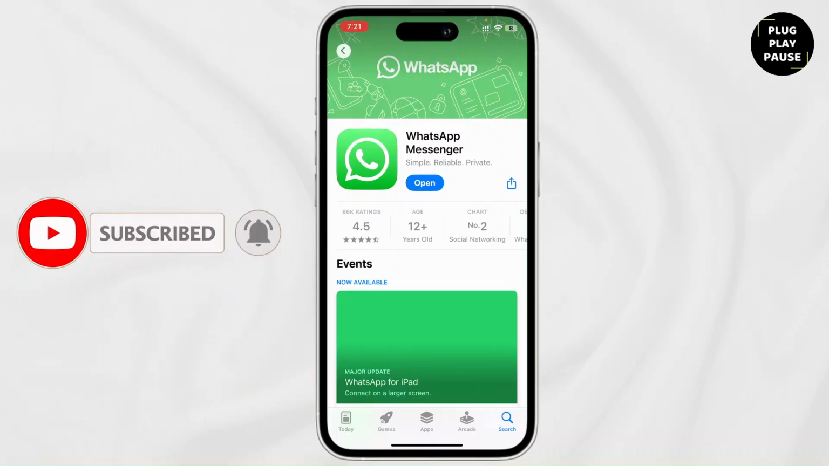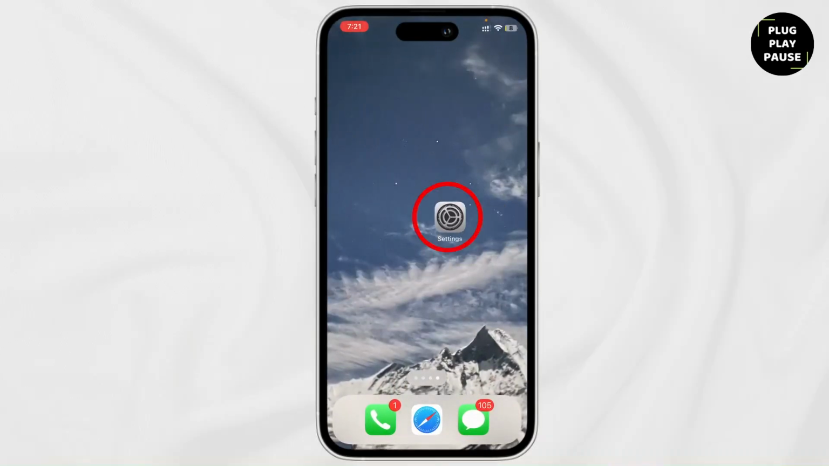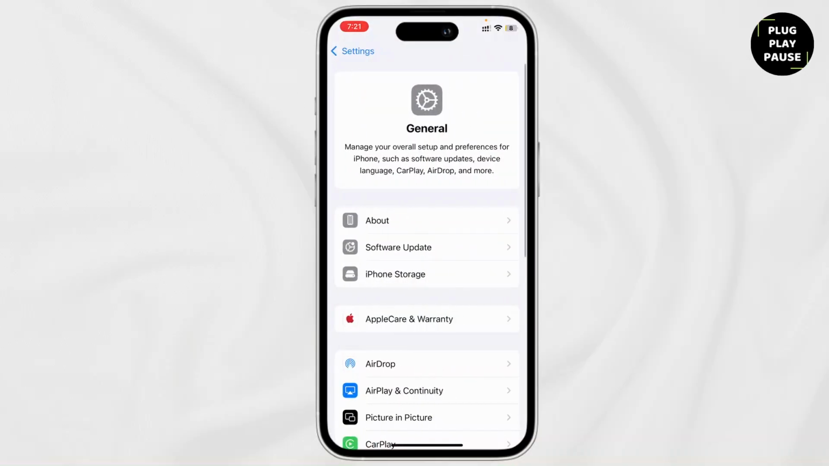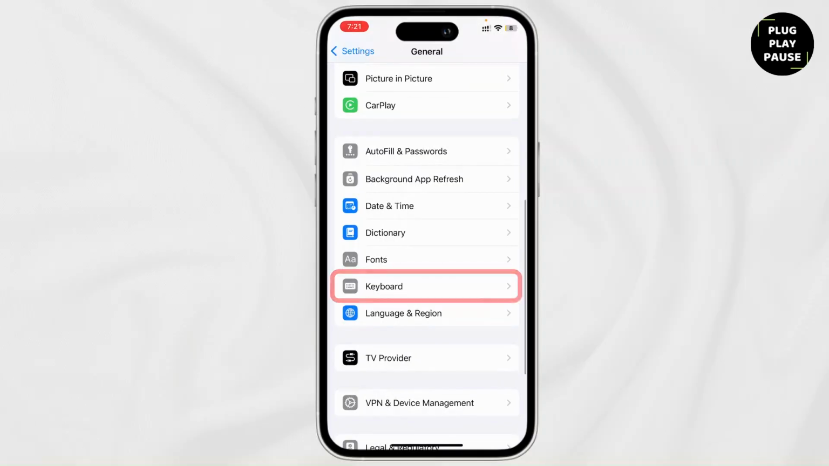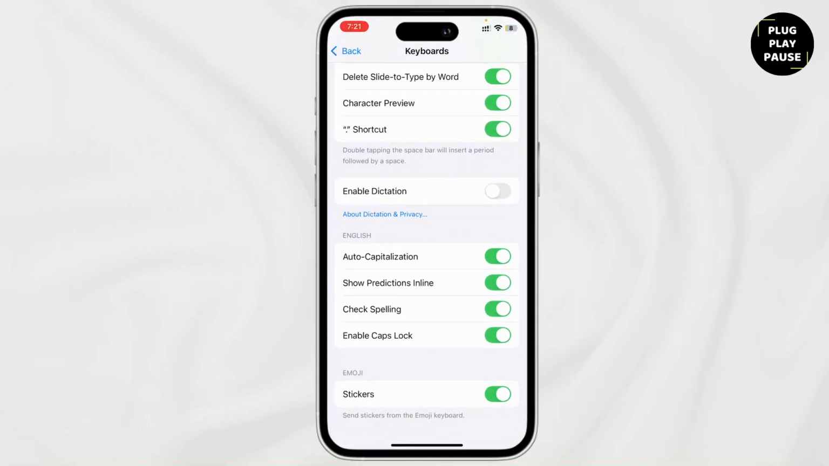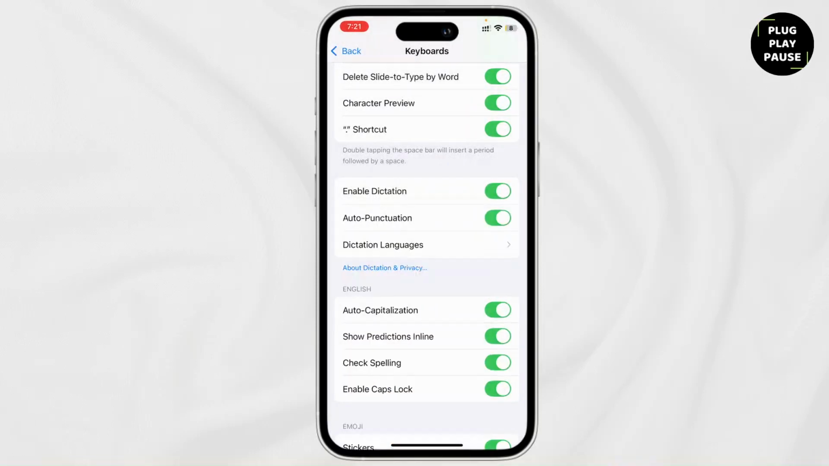So to use voice to text on your iPhone, you'll have to go to your settings first. Open the settings on your phone, then scroll down and tap on General. Then tap on Keyboard. Scroll down and there you'll find the Enable Dictation option. Go ahead and toggle it on. Dictation is really necessary for you to turn on the voice to text.